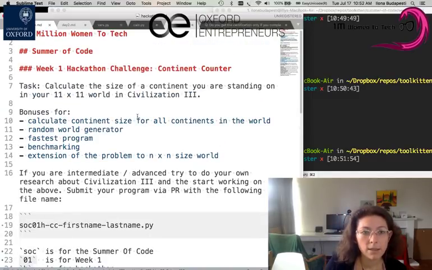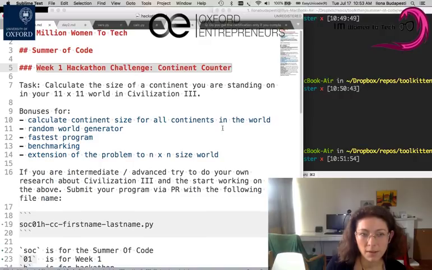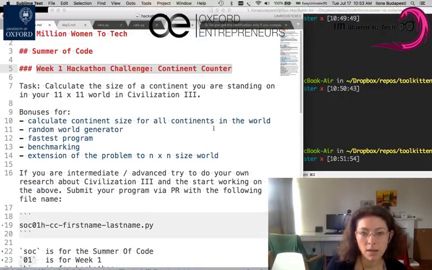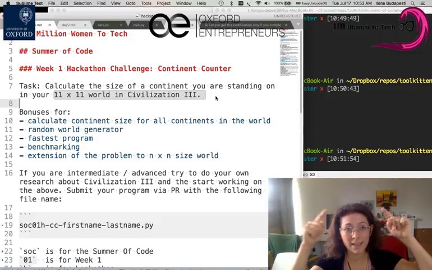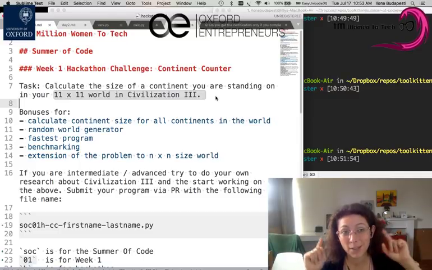What I would like to ask you is to make sure that everybody has Python installed, and if you're ready, then you can start hacking on your continent counter. I'm going to give you a little bit of a hint here just to make sure. We said 11 by 11 world in Civilization 3. What does 11 by 11 world mean? It means a little matrix, really.